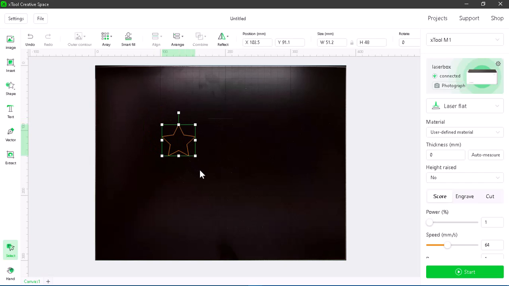You can also change the size of it by grabbing the corners of it, sides of it, or even up here changing the width and height at the top. If you want to lock the ratio of the object, click the little padlock in between the width and height. That will lock the ratio of the star. That way it doesn't change proportion.